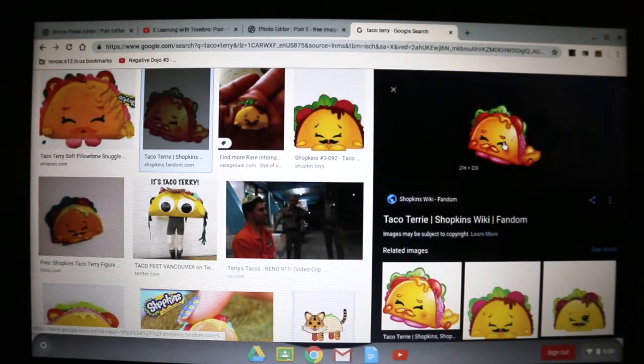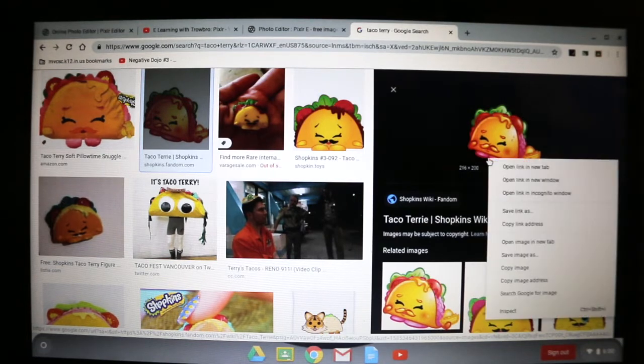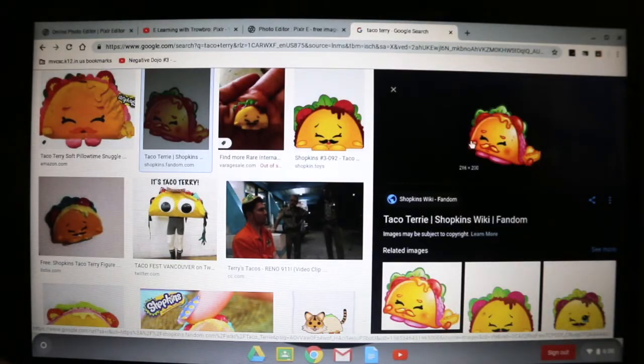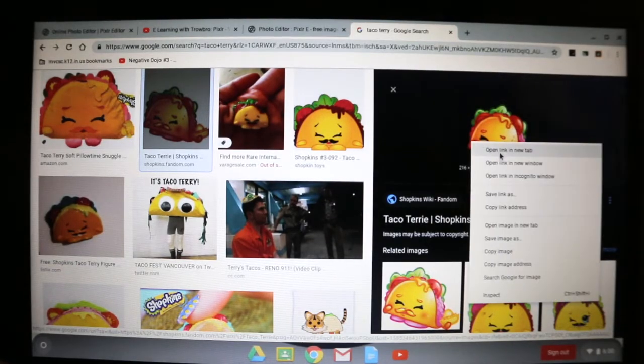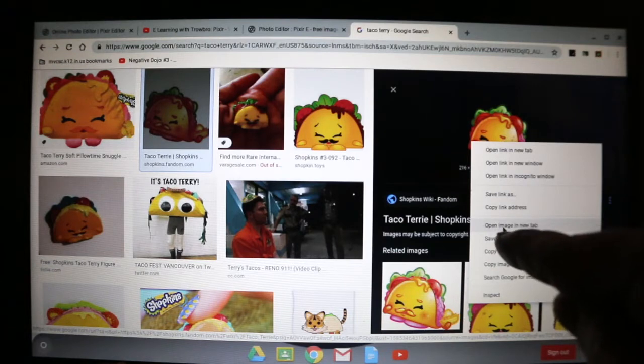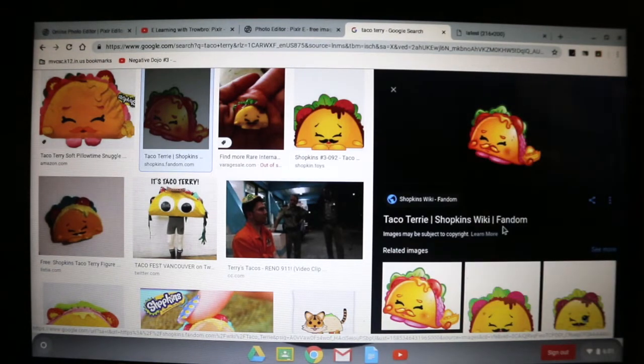All right, now I need to open this image all by itself in a window. So what I can do is I double click my trackpad, and it says open link in new tab. I don't want the link, I want the image. So I'm going to open image in new tab, this one right here. And that will give me just Taco Terry in this new tab all by himself.